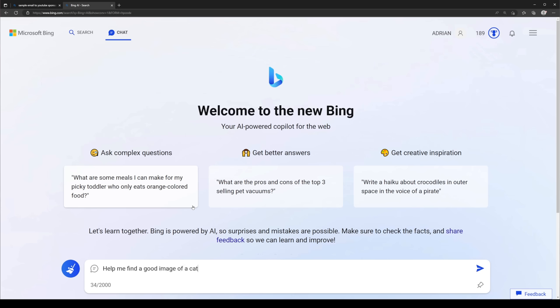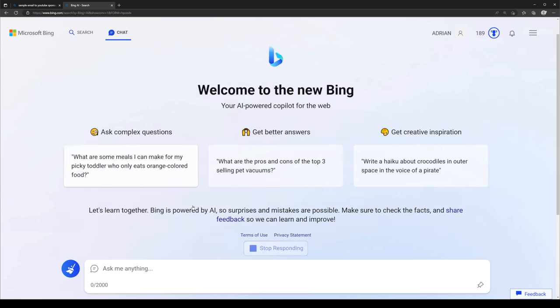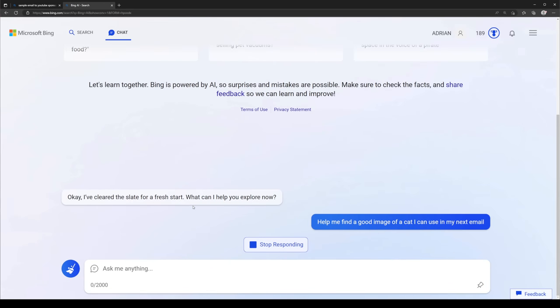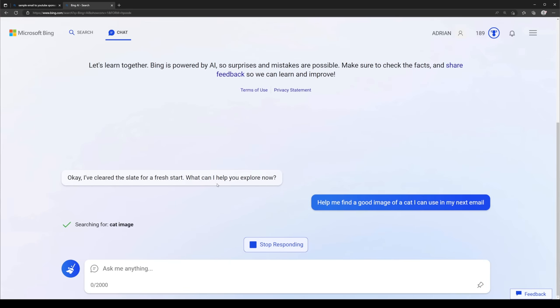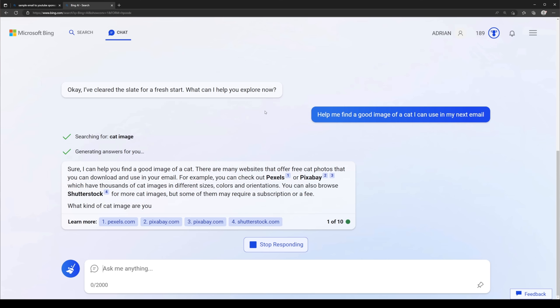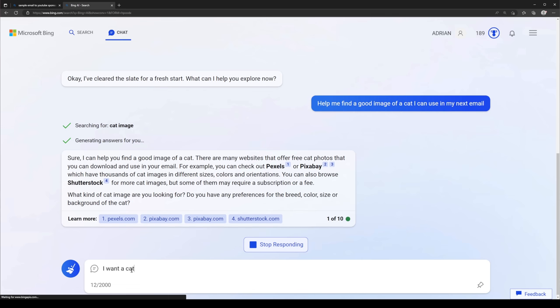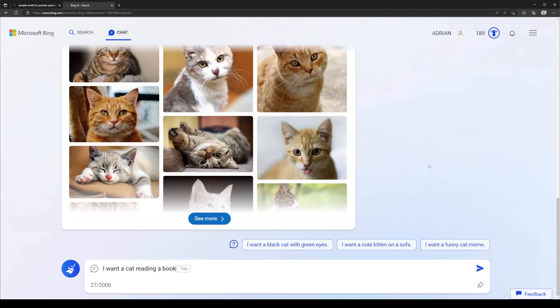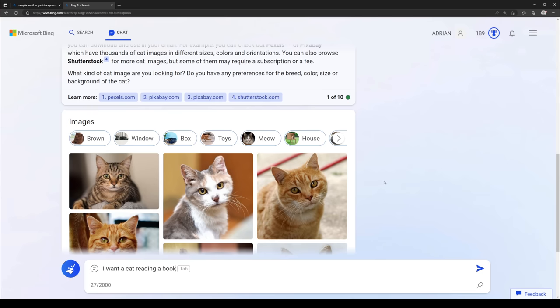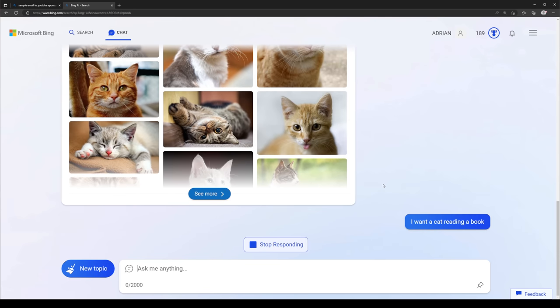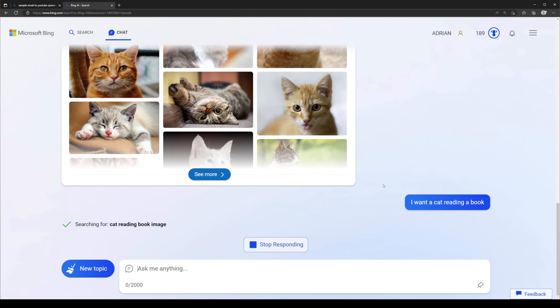I wanted to test the limits of the new Bing AI Copilot. So what I decided to do here is ask it to help me find good pictures of cats that I can use as part of my next email. Since OpenAI, ChatGPT, and Bing AI are mostly text models, they can't specifically always identify very much in terms of images. But what it can do is use alt tags and meta tags to pull in a widget of different types of cats. I wanted something more specific though.